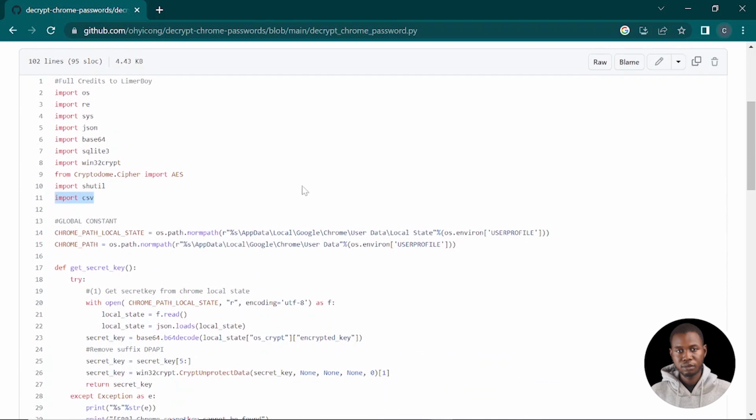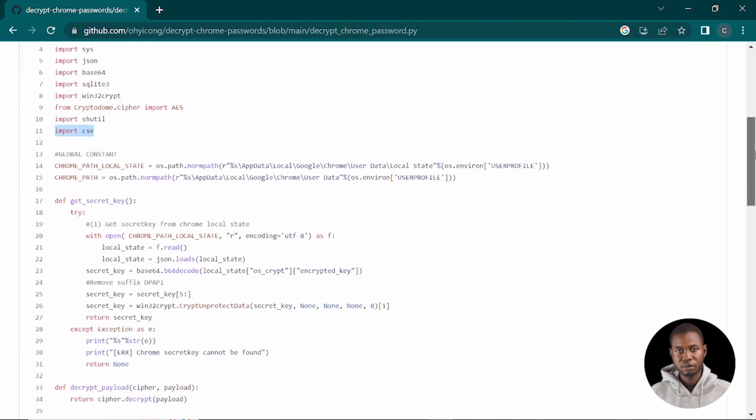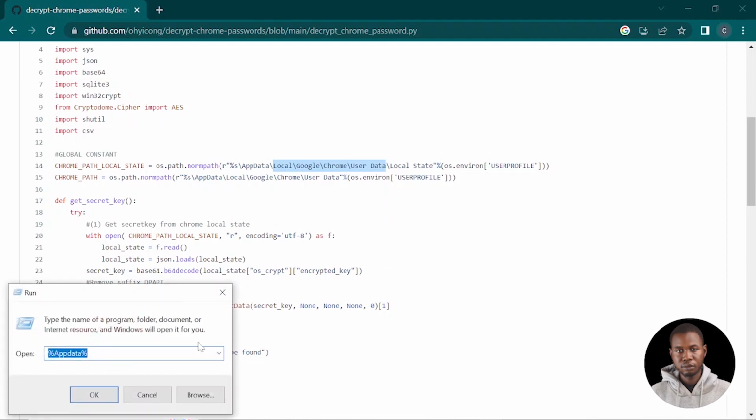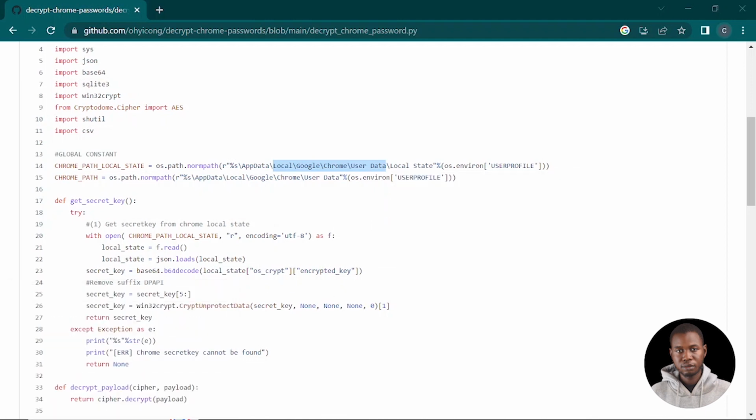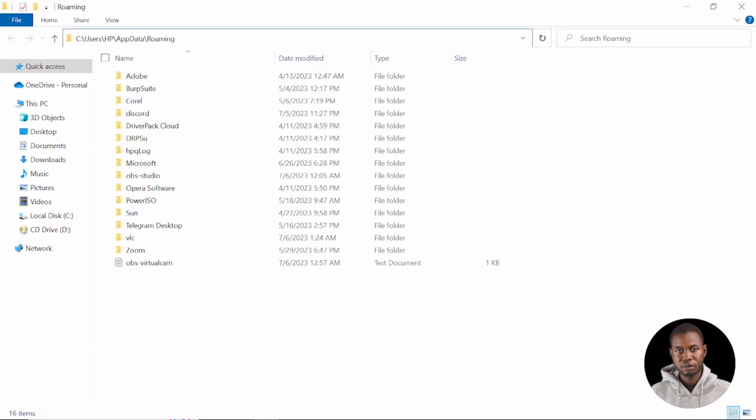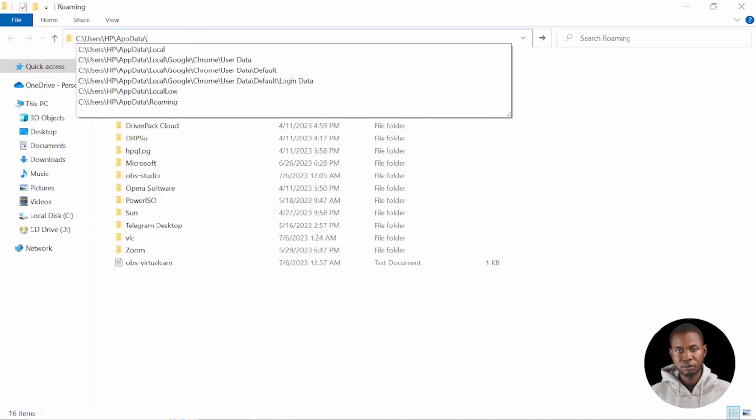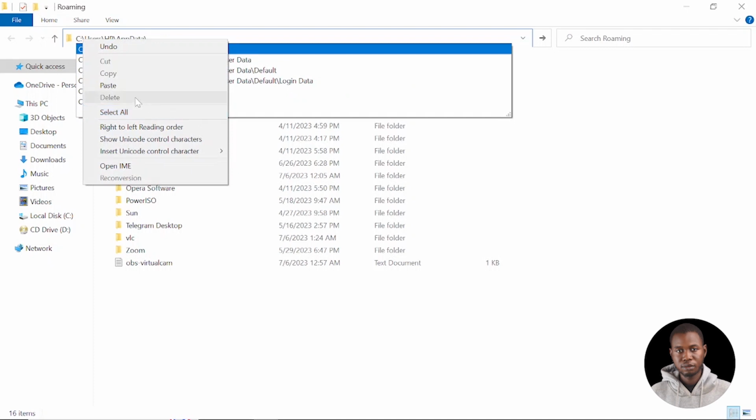Now, if you take a look at the declarations we have here, we have two paths that were declared. We have the Chrome path local state and we have the Chrome path. Now, if you take a look at the path that was declared, I'll just copy this path right here. We have the local state and we have the user data. So let's copy it up to this point, fire up our AppData, and do away with the Roaming, and paste it right here.